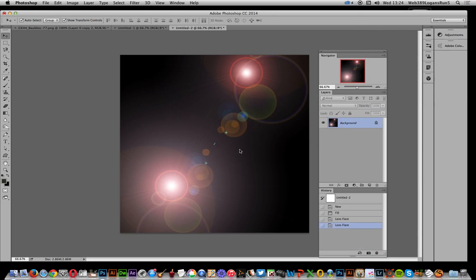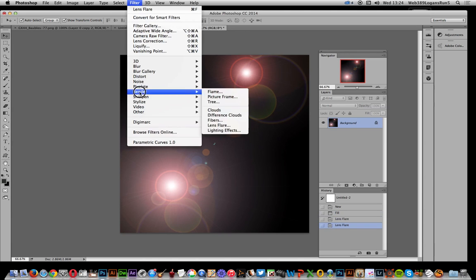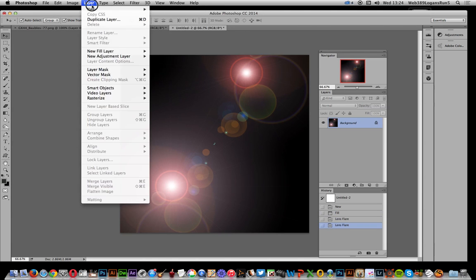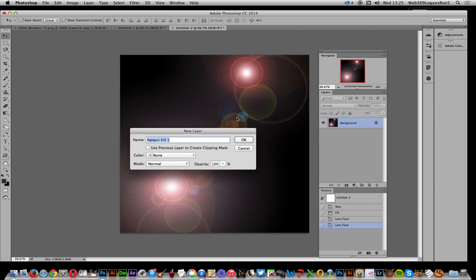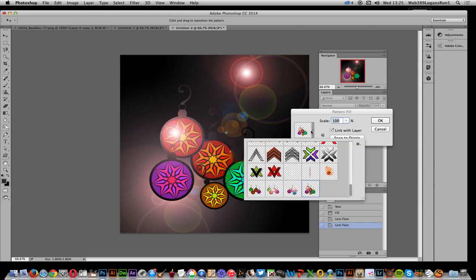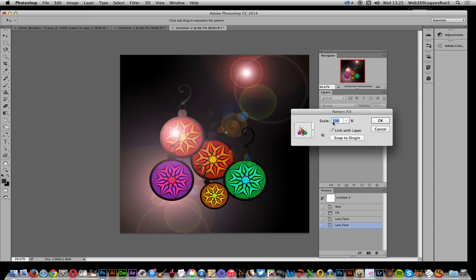I've already created a backdrop for this pattern. I've just used some lens flares on black, adding a few quick lens flares via Filter, Render. Now I can go to Layer, New Fill Layer, Pattern. Click OK, making certain it's that pattern, just select it. I can resize that, so I don't have to keep it that size.